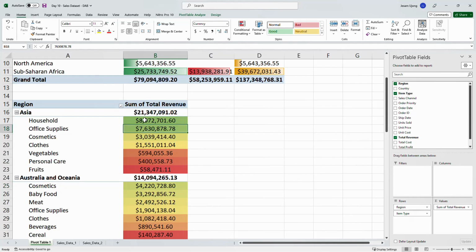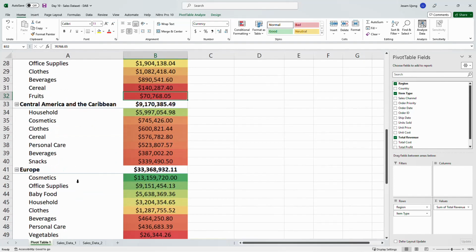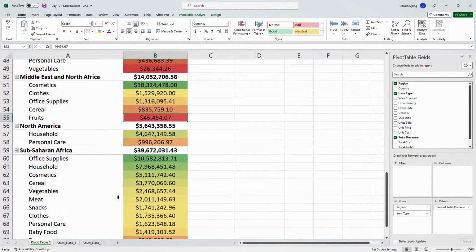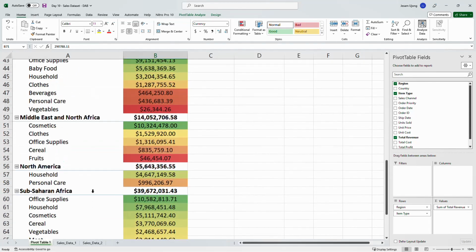Okay, so it's clearer from the greens. The greens are the higher, the better; the lower, the worse. So for Asia, we see that the highest sellers were household and office supplies. And then for Australia, we have the highest. So fruits had the lowest sellers for Asia, Australia, fruits too, and fruits too. So we see fruits being our lowest sellers in the different regions.